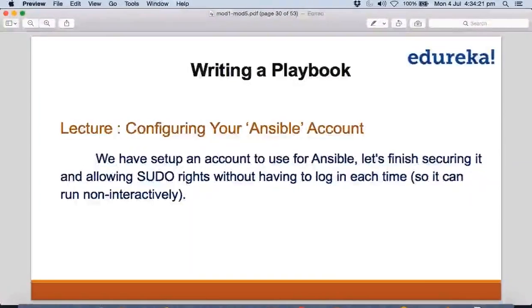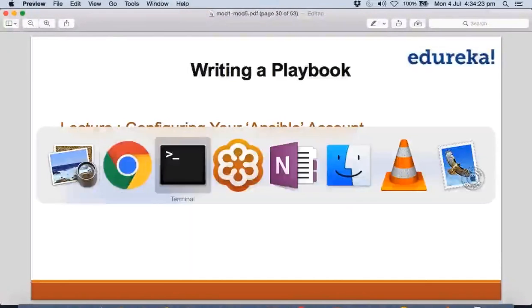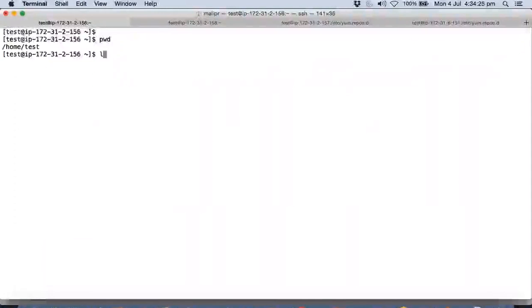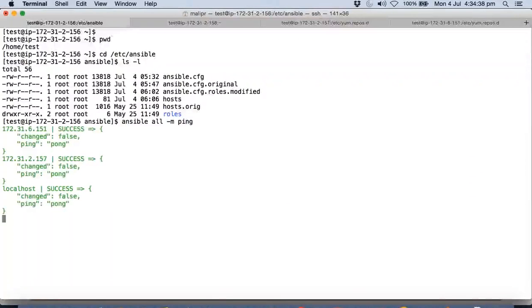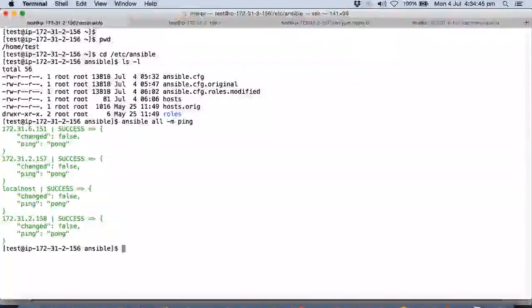So let me go to the master file, and let me go to etc Ansible, where our configuration file exists. Now we can write ansible all -m ping. It's going to ping all the machines in the host file. That's going to prove that the functionality of ping is running fine and it's good. But if you want to secure the Ansible account, this is the Ansible account.